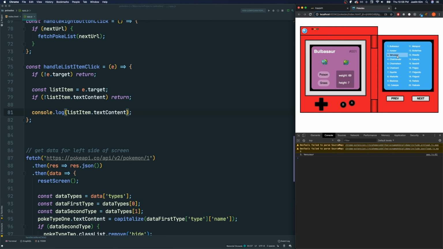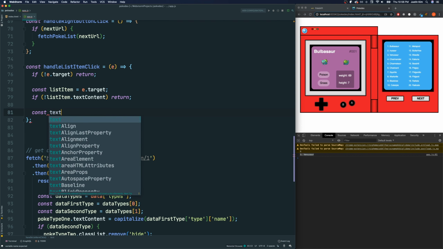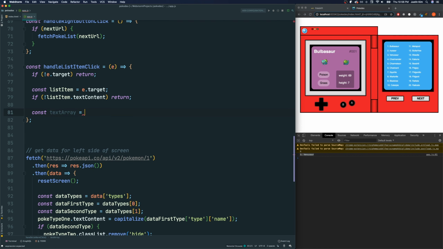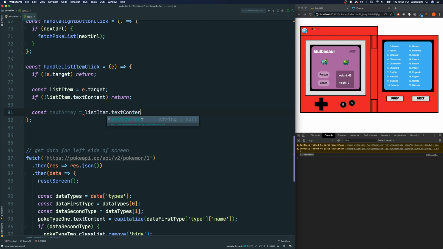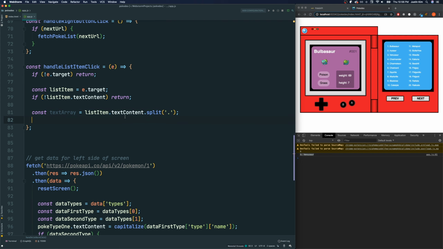I click Venusaur and I see 3 is a string, 3.Venusaur. What I'm interested in is the ID here. The way that I'm going to grab the ID is this. I'm going to do something similar to what we did to grab the IDs to write them here. I'm going to do const textArray is going to be listItem.textContent.split it at the dot that we have put.